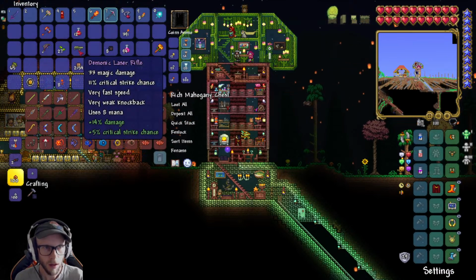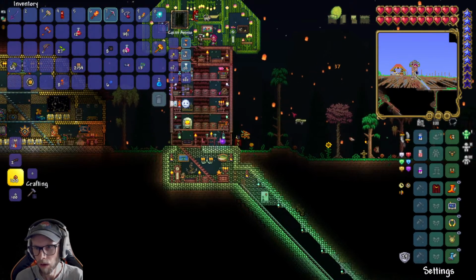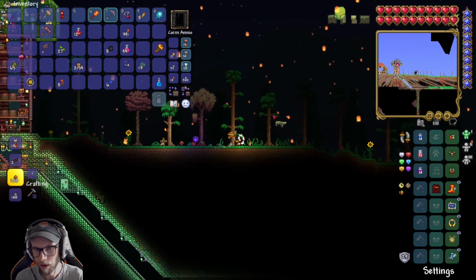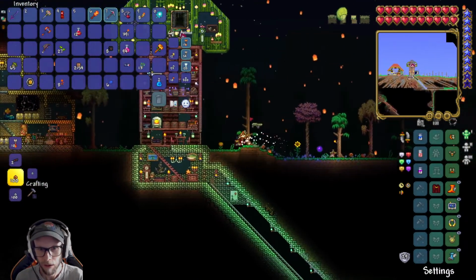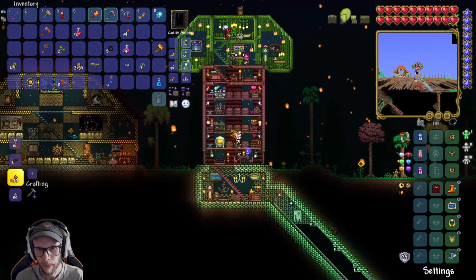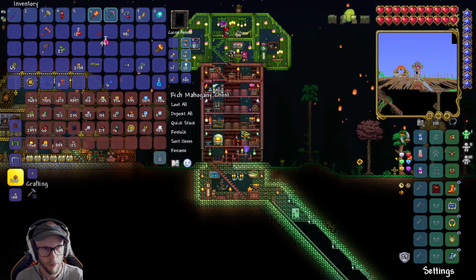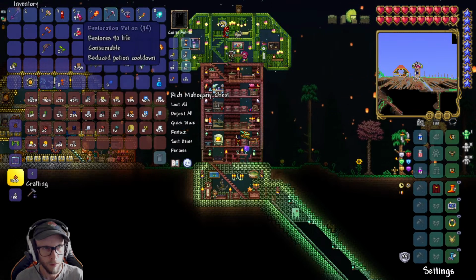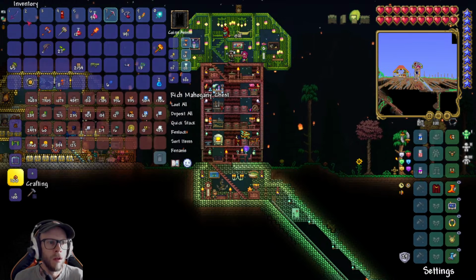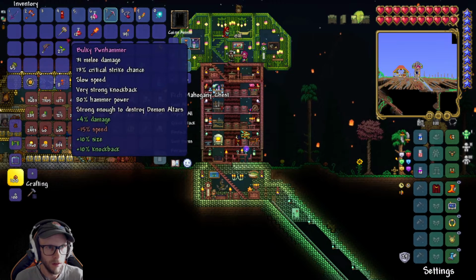The demonic laser rifle. Does that use mana? That thing seems pretty fancy. I usually have my sword first. Typically it's been like maybe this.